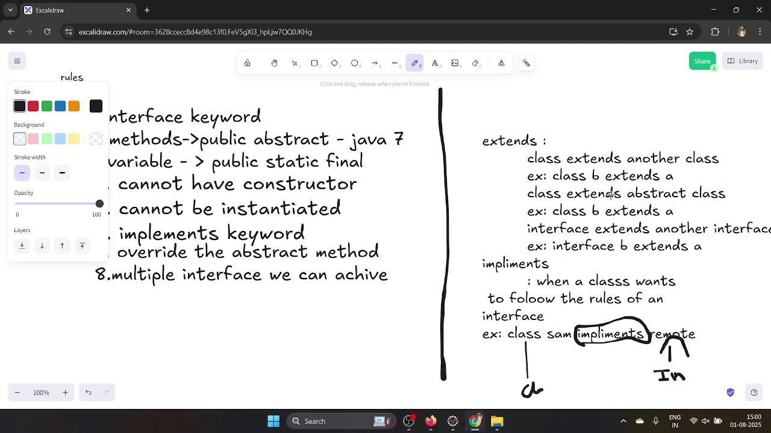And this is about the interface and how we can achieve abstraction 100%, what are the things we can write inside the interface, that time you can make use of the interface concepts. So this is about abstraction.